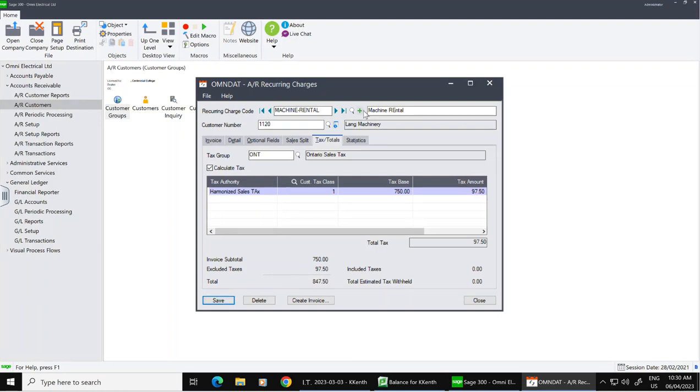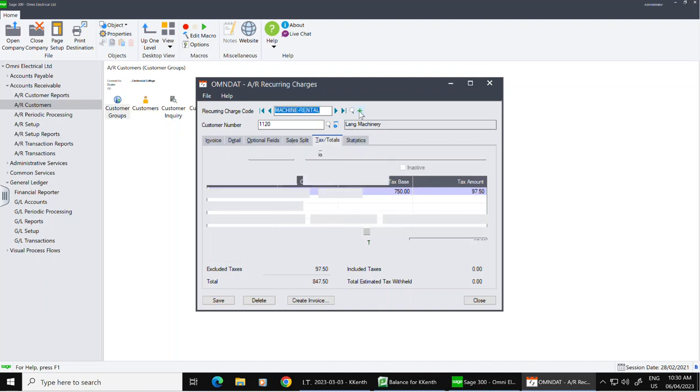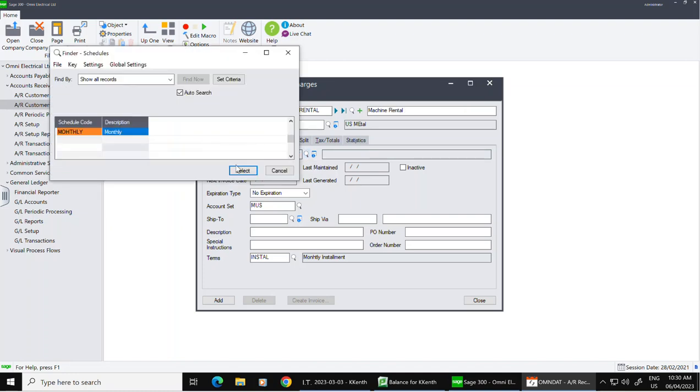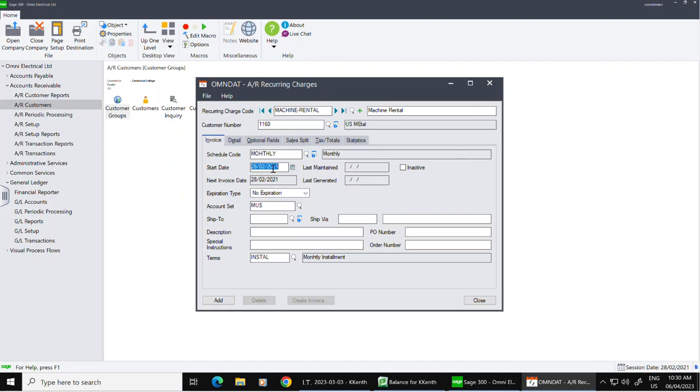You're going to do new. We're going to do new. So in this case, we are going to have a machine rental. And then it is for 1160, and when you tab it, it automatically becomes available. Machine rentals. The code is monthly. We select it. The date in this case is 20, and then we're going to go to the expiry date.